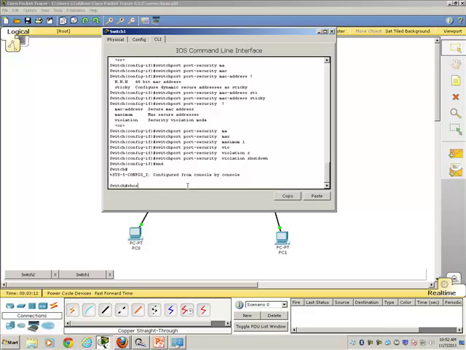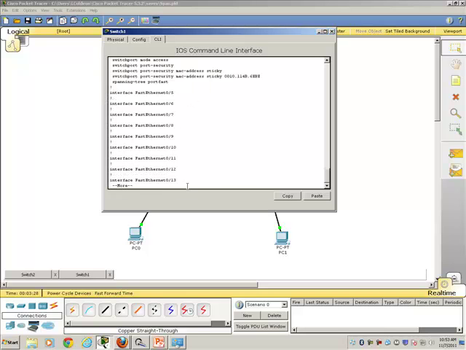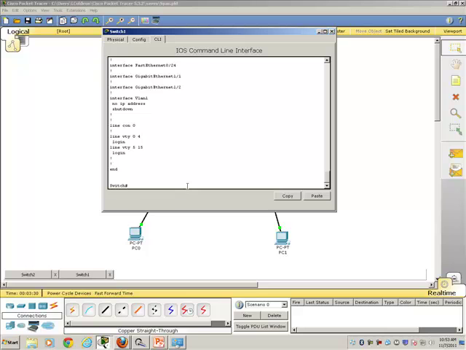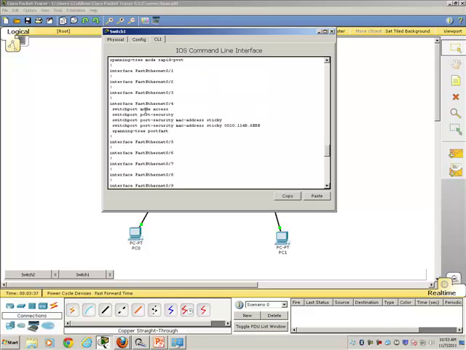Show MAC address table says that we have a static MAC address. Dynamic means it's going to change. Static says that it has remembered it. And if we do the show run, right here in the run, interface fast Ethernet 0/4 has port security and it has a MAC address on it.